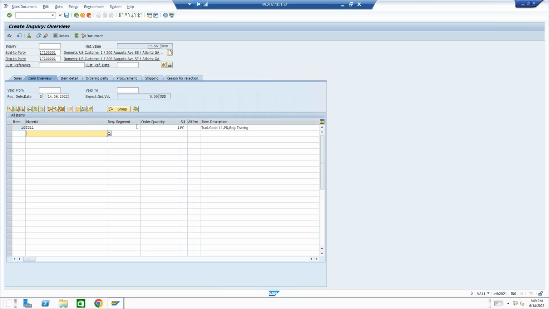Right? So once we are done with this, you can click on save. Here we have some error, I guess. Okay, anyway, there is no error. The system has saved an inquiry document. The system saved the inquiry document.